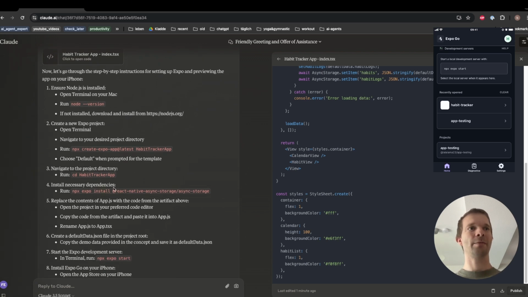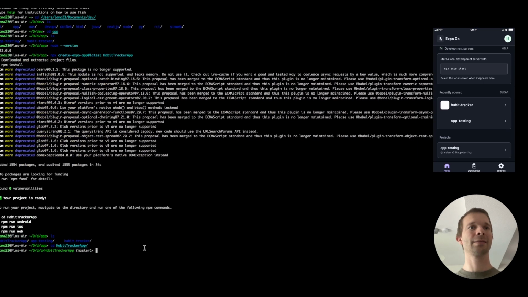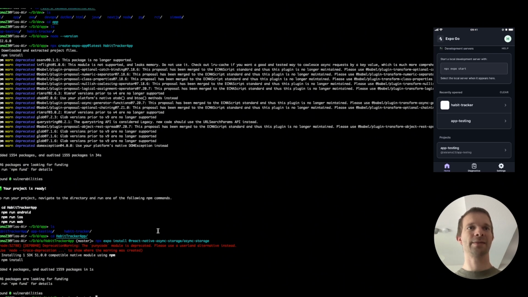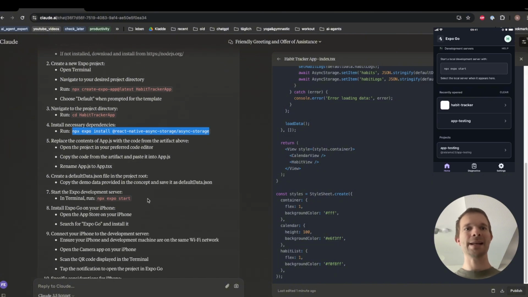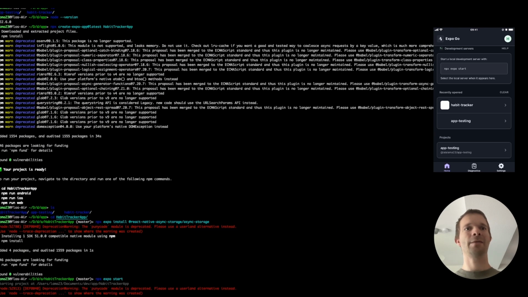And one more library we need is this async storage. We're going to install that. That was fast. Okay, and basically for now we are ready to go, and we just do npx start. And this will start our development server.